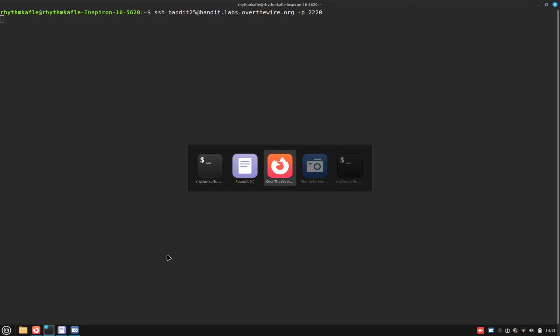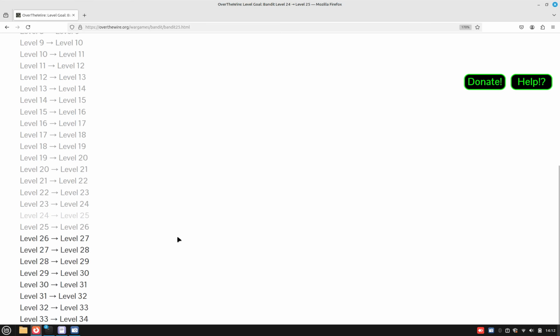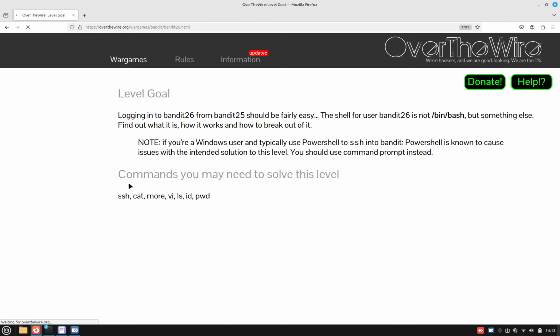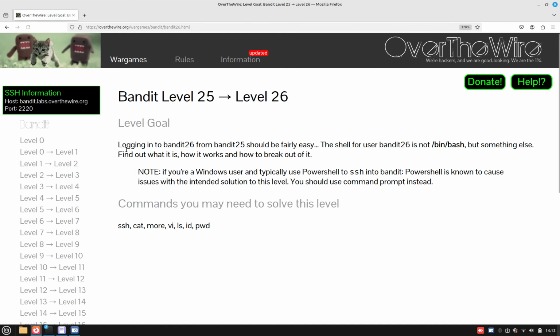I did not think it would be that easy, but whatever. So Bandit 25. Logging into Bandit 26 from 25 should be fairly easy. The shell for the user is not /bin/bash, it's something else. Find out what it is and how to break out of it.